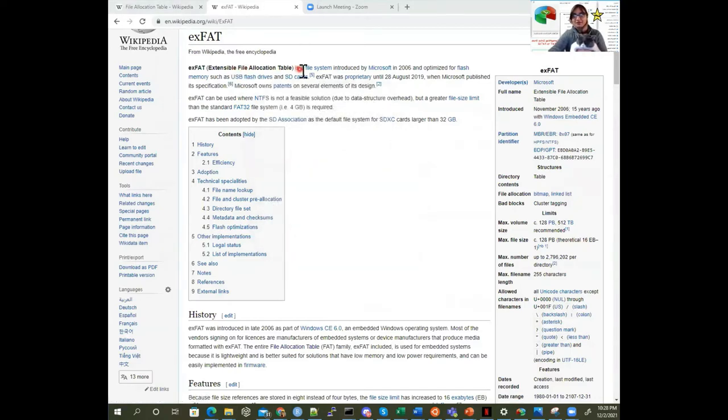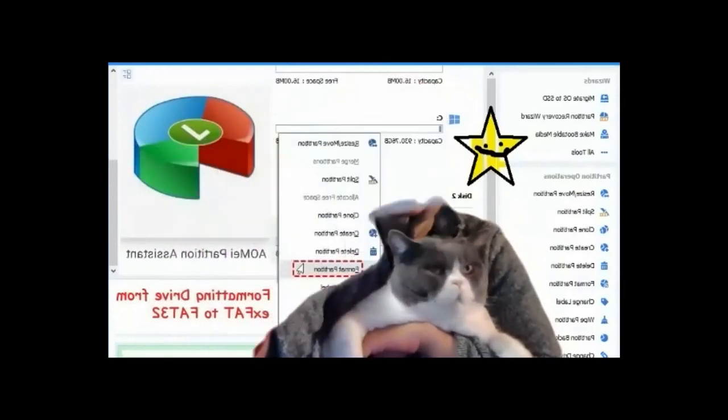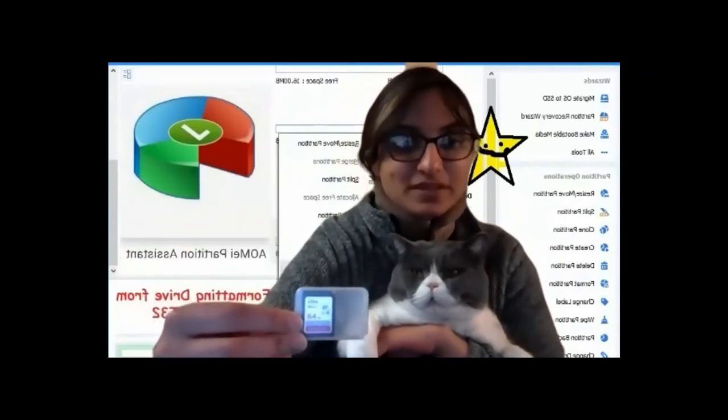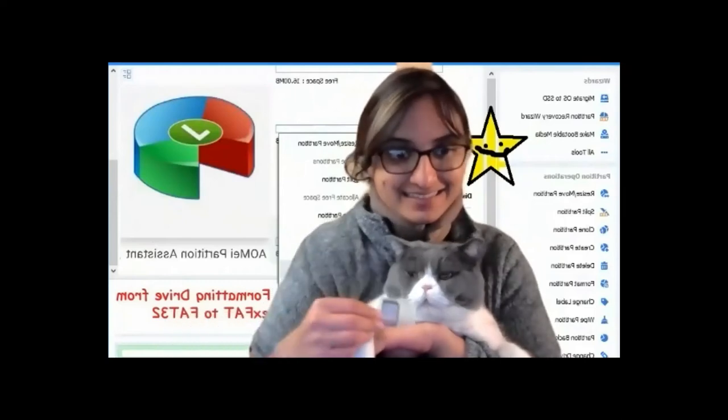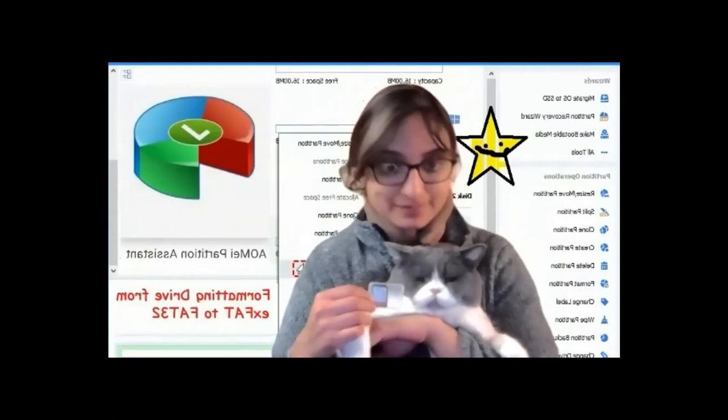But exFAT, the Extensible File Allocation Table, was proprietary until August 28th, 2019. So it can be used where NTFS is not a feasible solution. It's been adopted by the SD Association as the default file system for SDXC cards larger than 32 GB. So basically, for an SD card like this, which is 64 GB, the default is going to be to put it in an extensible file allocation table.